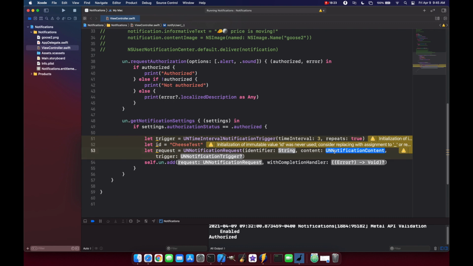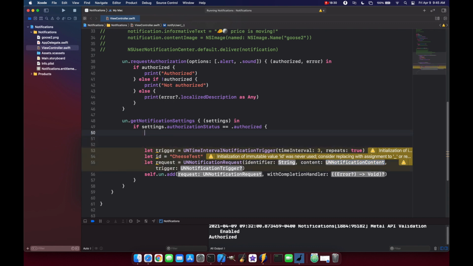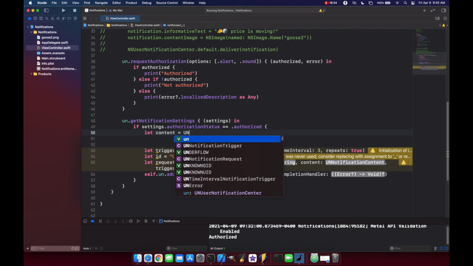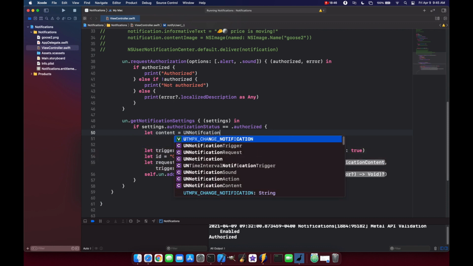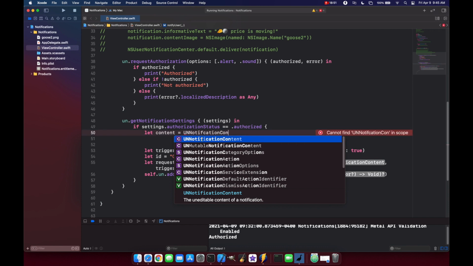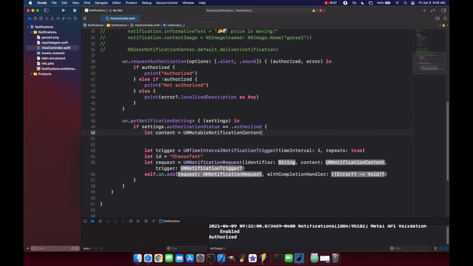And now it looks like we need a UN notification content. So let's start building out our content. Let content equals UN notification content. Now you can't actually call this first one because it's immutable. So in order to change our content, we have to use a mutable notification content. Open and close parentheses, and now we can start adding content in.